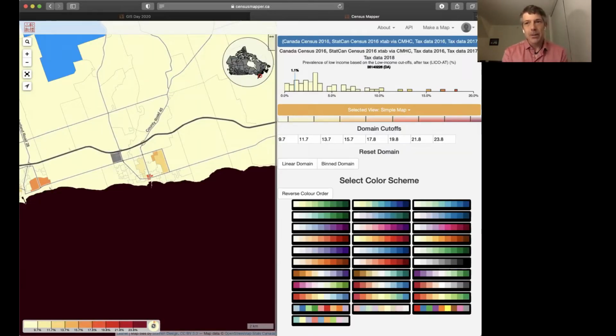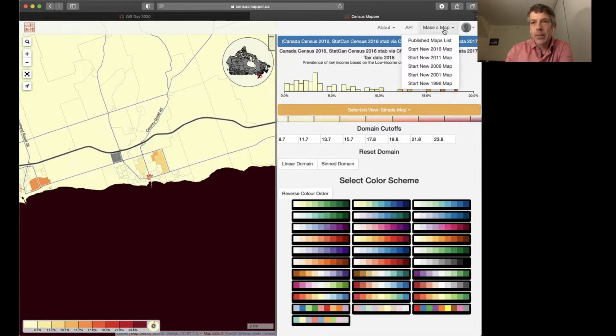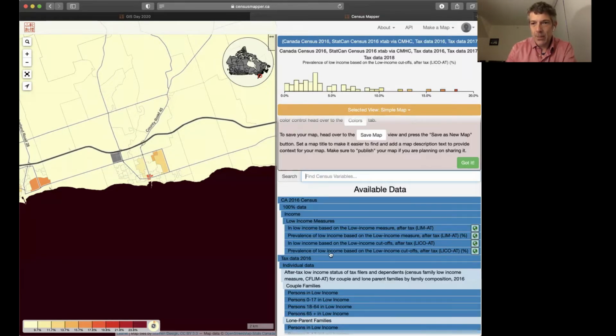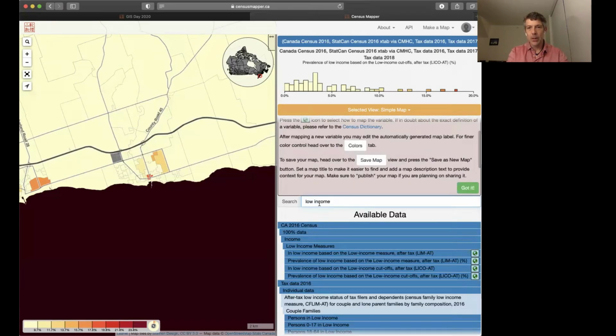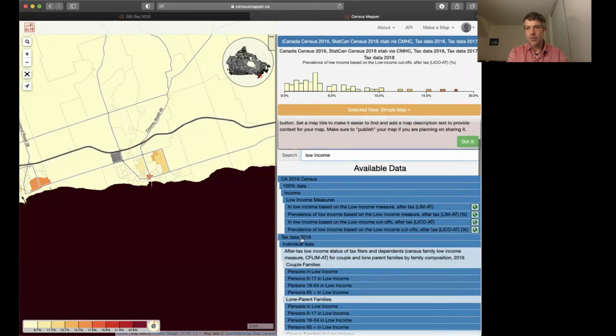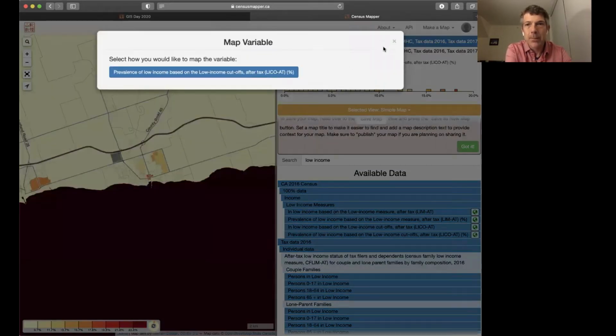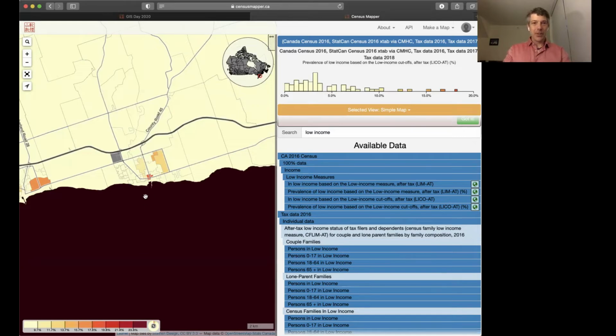Let's try to make a map. If you make a simple map or 2016 map, yes, simple map it says, and you can search for low income. And there's one that says prevalence of low income. If you type low income in the search bar, it should bring it up. Let's click the first one here that says prevalence of low income based on low income cutoffs after tax. And there's a little map icon on the very right part of it. If you click on that, a pop-up comes, and you should have your low income map. So now you have your low income map.